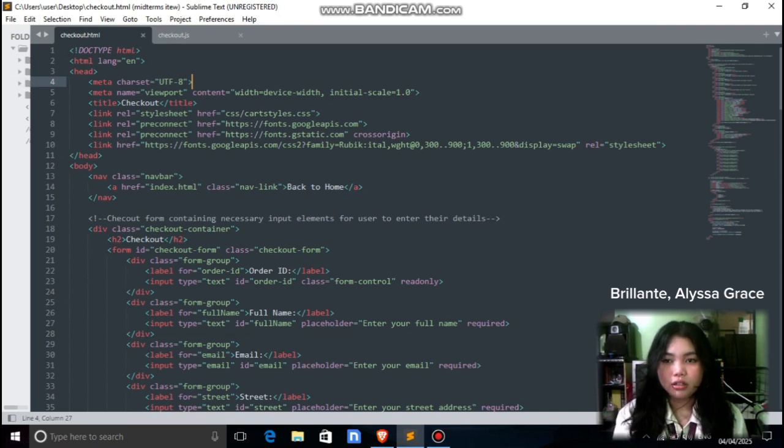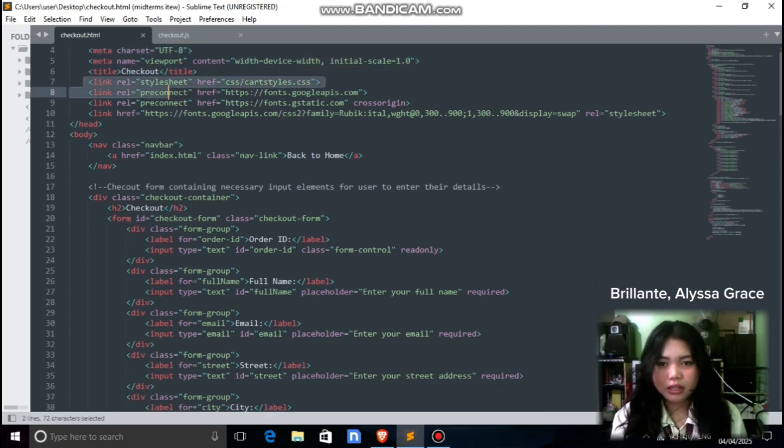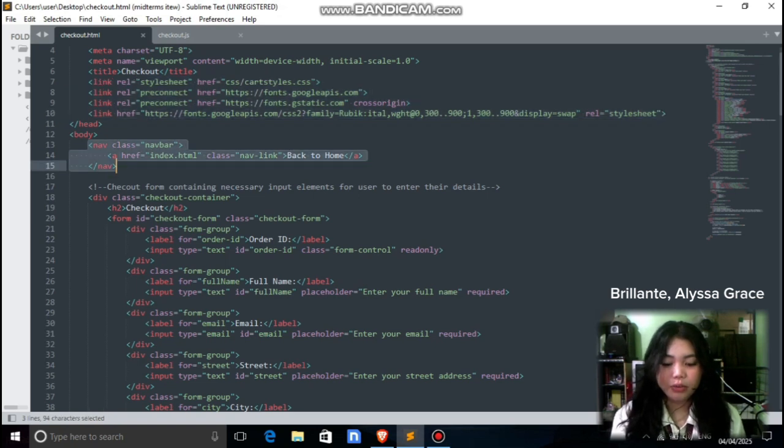I'm here to discuss the checkout.html. So to start, this part of the code is the document structure and metadata, and then this part is the style sheets info, so it connects to Google Fonts for faster reading. And then this part is the navigation bar. It creates a navigation bar with a link to go back to the homepage.